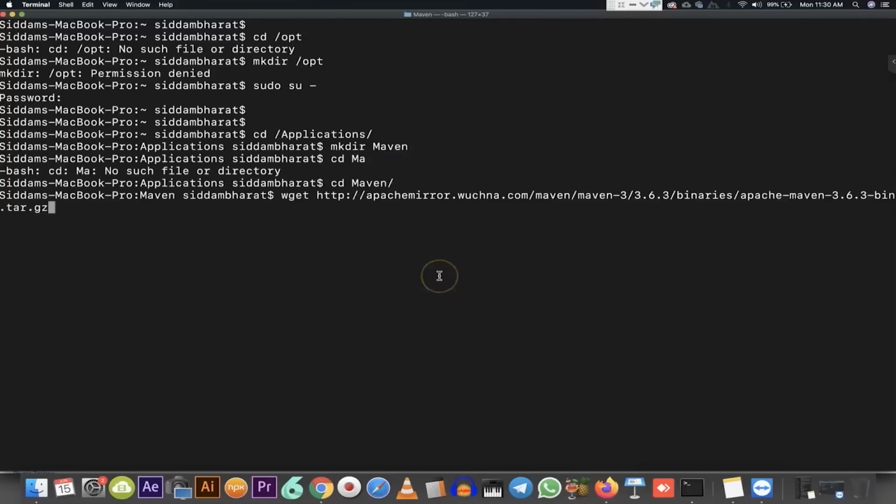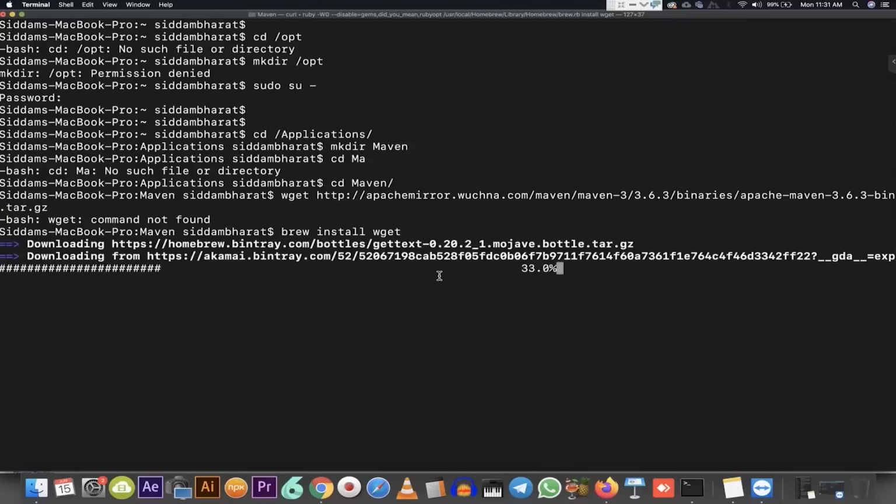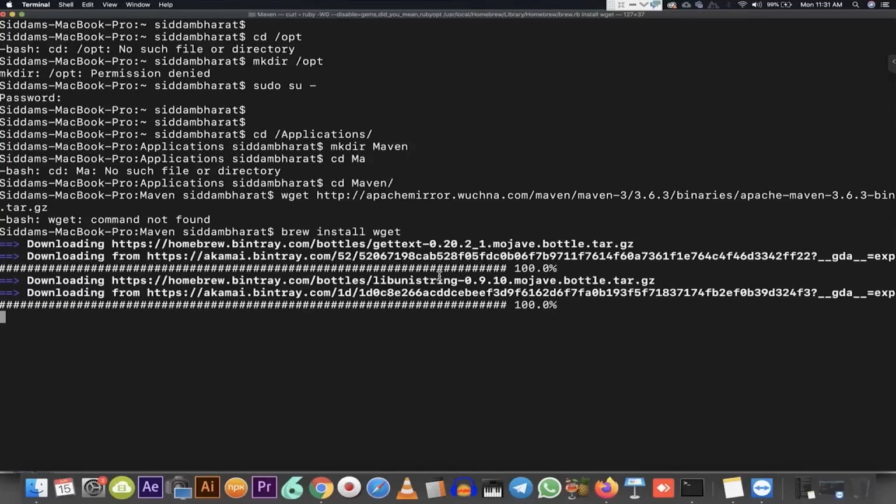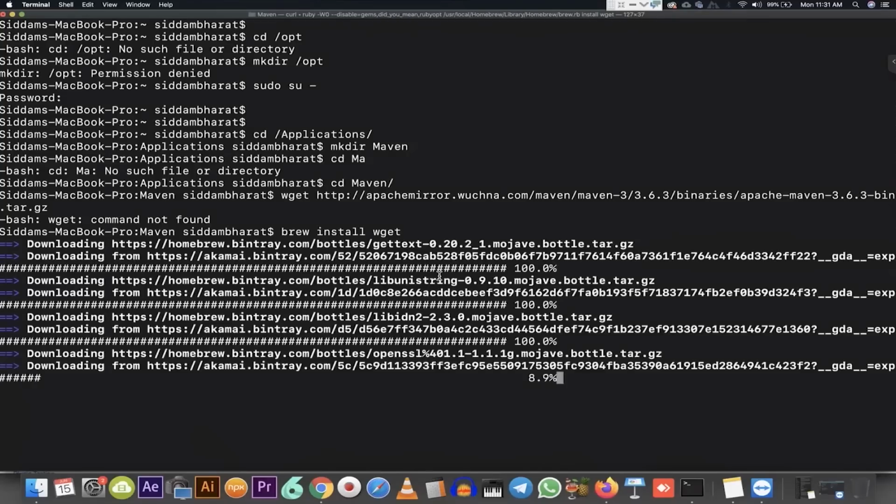I'll give the path here. I am using the wget command to do the installation, but sometimes wget is not available. So I can go for brew install wget also. If that package is available on brew, the installation will be done. So we'll try to do the installation using wget so that we will be able to get a tar file downloaded.